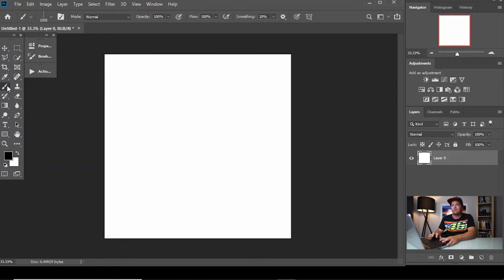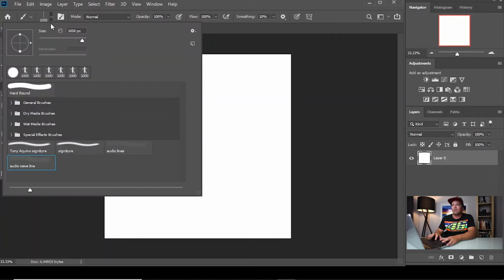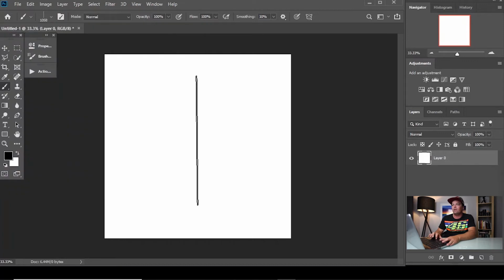We can go back to the brush tool, and you can see in here I've got this one selected, the one we just made. Now we have this as one line. We're painting with black on white so you can see it. If you press it once, it's just going to draw one line, okay? Control Z.